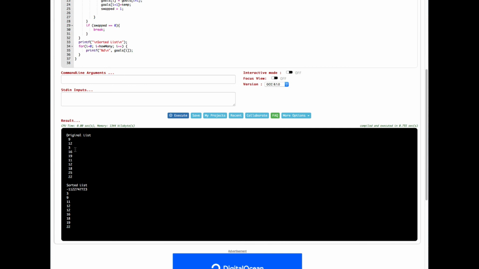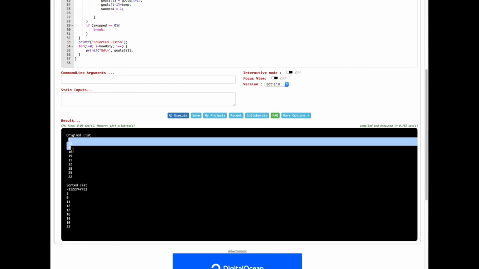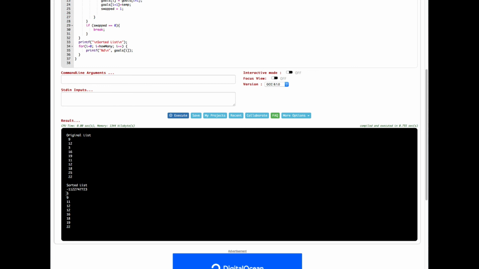Okay, now you can see 9 12 3. Okay, there's something wrong here in the first one. Let's fix this one, but here you can already see this is in order. The first one is the random numbers we generated, and this is from lowest to highest. Now let's see what's wrong with the first one.